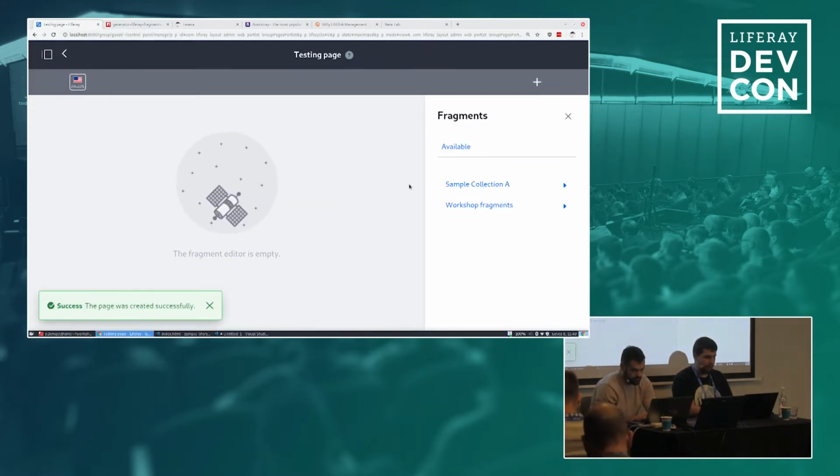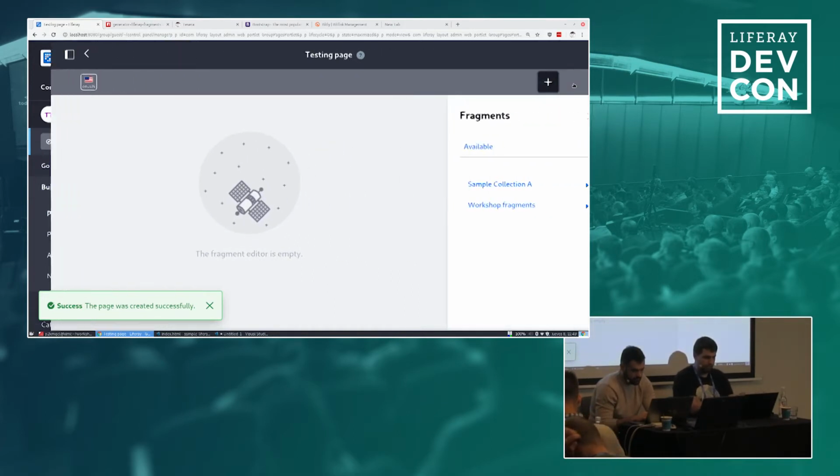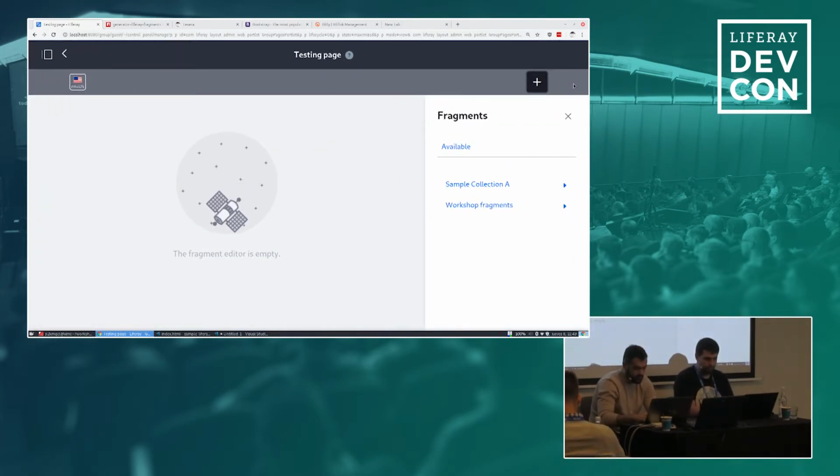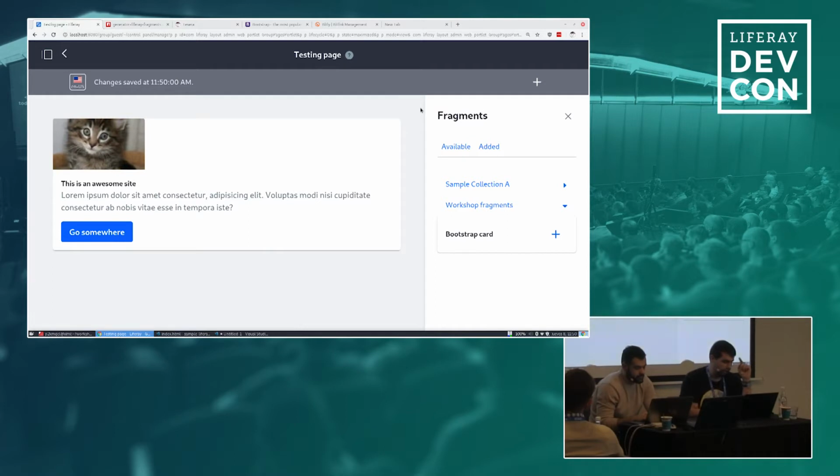And in here, I'm gonna leave it open. No, I can't, because these two sidebars are exclusive to one another. In here I have my two collections, and in here I have my bootstrap card. So I'm gonna add it, and we'll see that this is the code we created, but there is some difference.